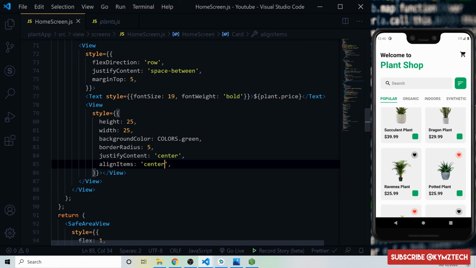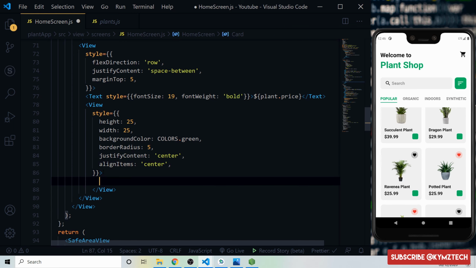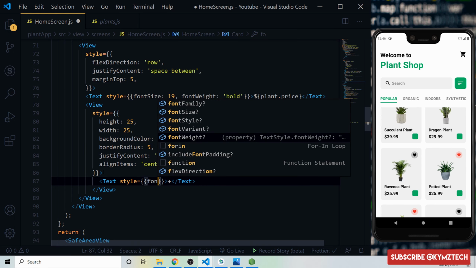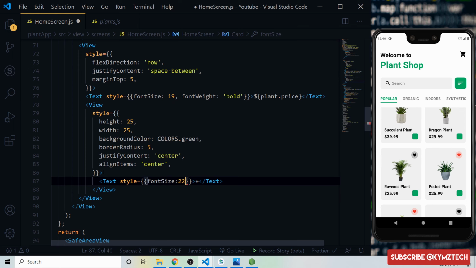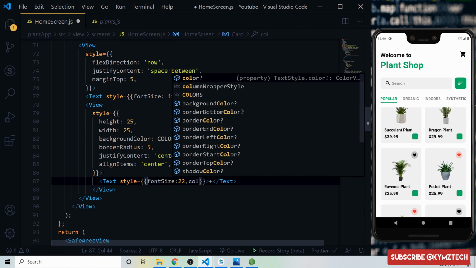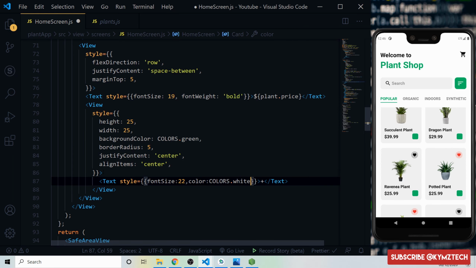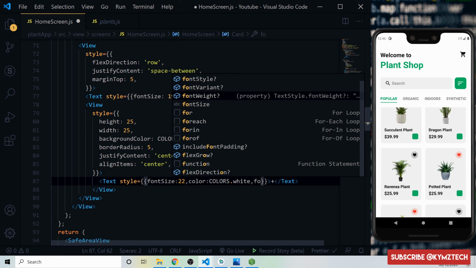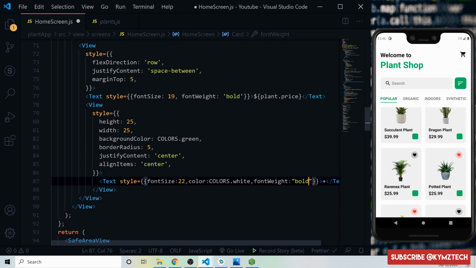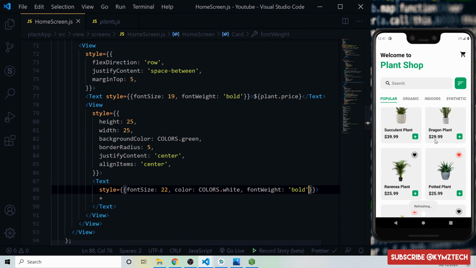So the next step, I want to add a plus sign. So this plus sign is just going to be a text component. We'll add a plus sign and we are going to style the text component. So we'll give the font size of 22 pixels, color of white. So we'll say colors dot white, and font weight of bold. So I hit save. So right now we have the add to cart button done.